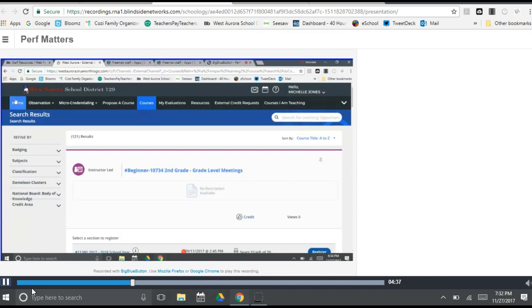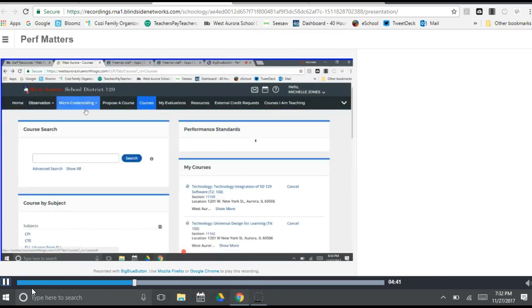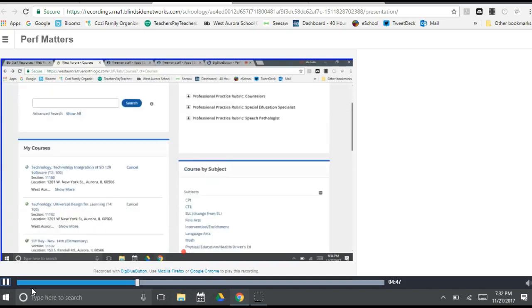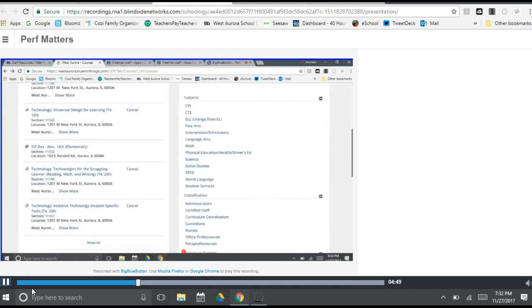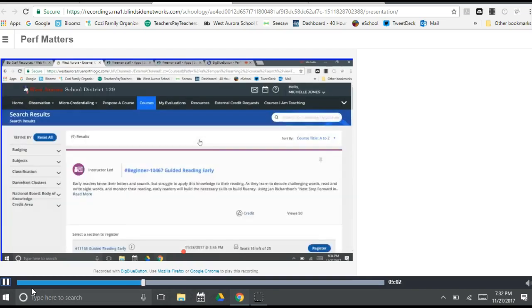Another way to search is by subject area. If you look right below that general search window, over here on the right, you'll see that there are different subjects that you can search by. So if you're looking for something having to do with language arts, if you click on that, it's going to bring up all the courses that have been tagged as language arts for the subject matter.